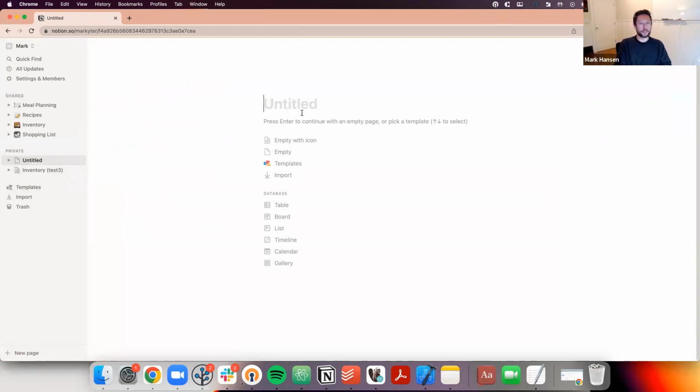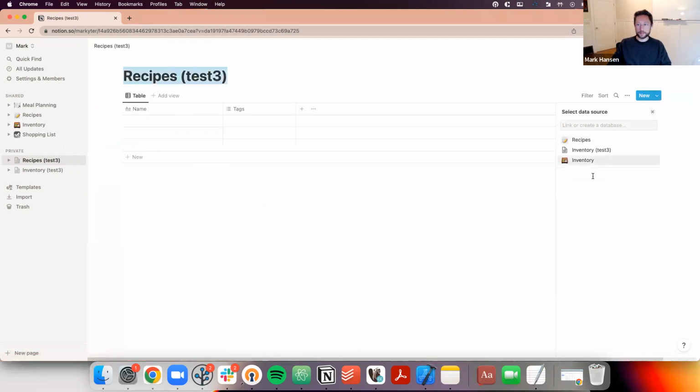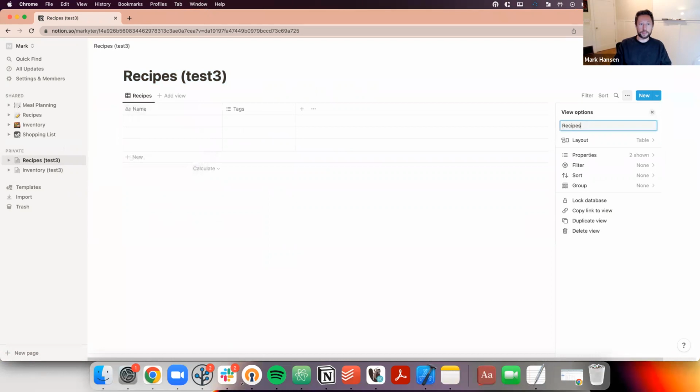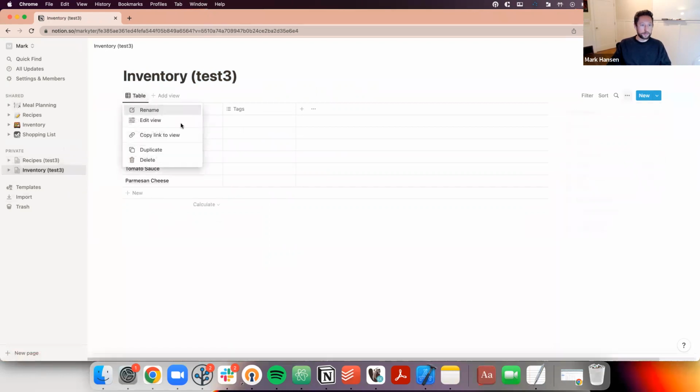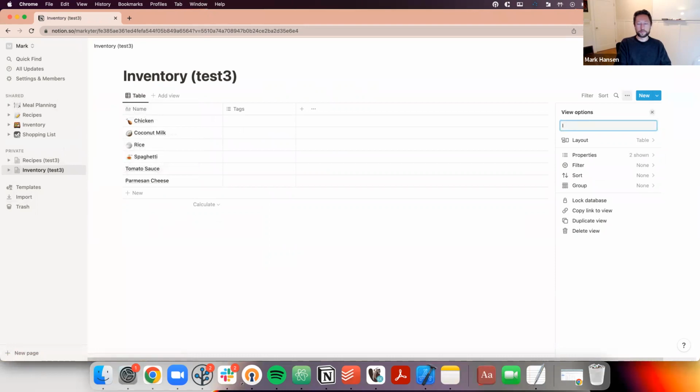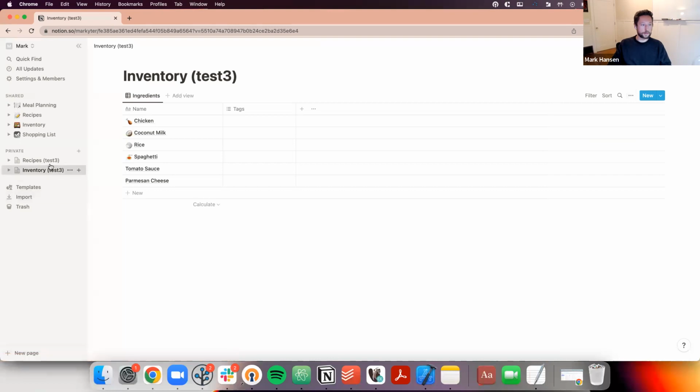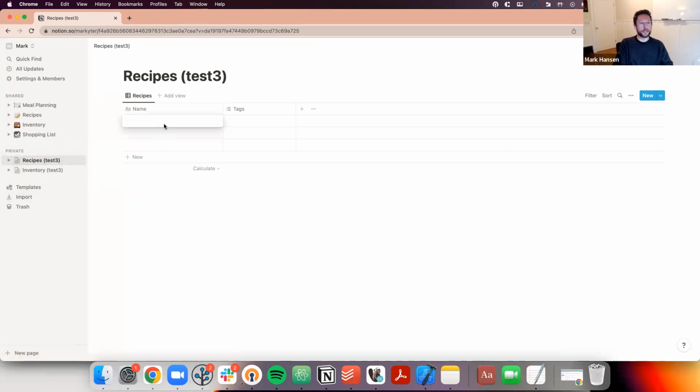This is going to be recipes test 3. This is going to be a table, and we're going to create a new database. This database is going to be recipes, and this one is going to be ingredients. All right, so here we mentioned that we were going to have a coconut chicken curry, and we were going to have a pasta.